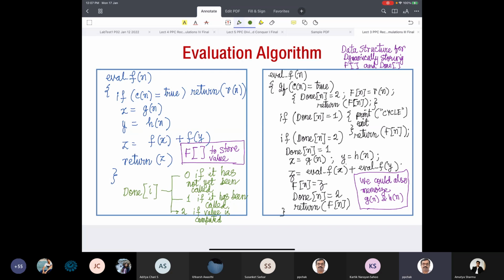So our basic evaluation function is this, which says that if Cn is true, return Rn. Otherwise, compute x equal to Gn, y equal to Hn, z equal to f of x plus f of y, and return z. Is this clear to everybody? Akshay Mandal? Yes, sir. Good.